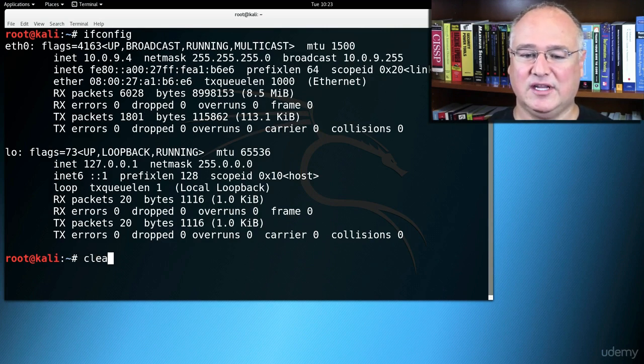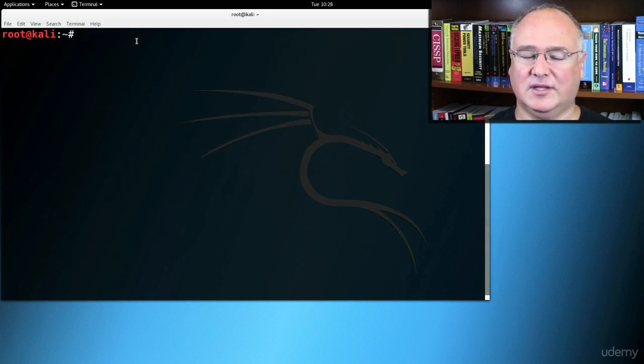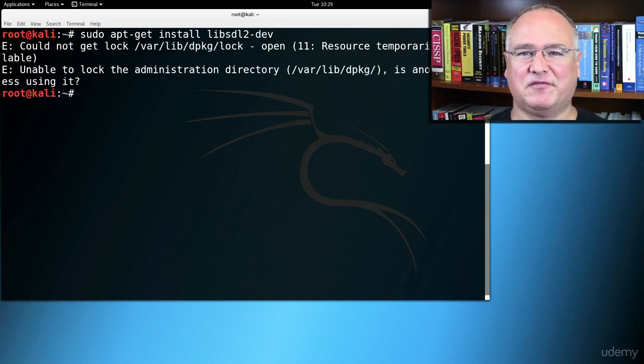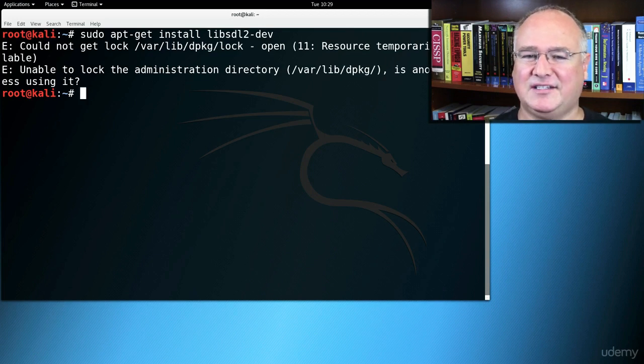So I'm going to clear my screen. So let's type our sudo apt-get install libsdl2-dev. And you'll see an error that we sometimes get for some reason with a fresh install of Kali. Sometimes you'll get this error here. This is that it can't get a lock.